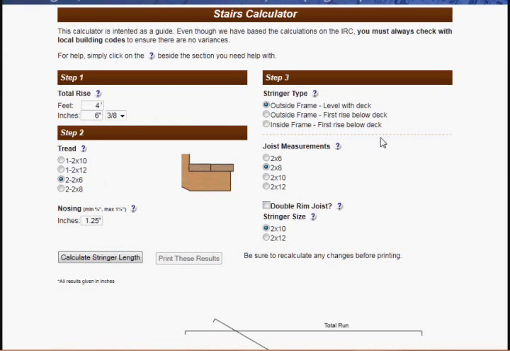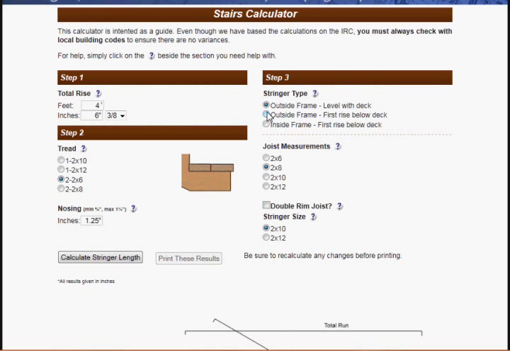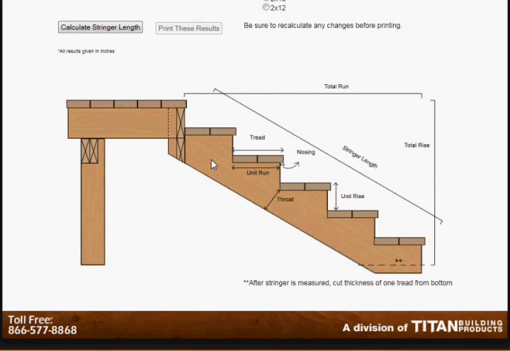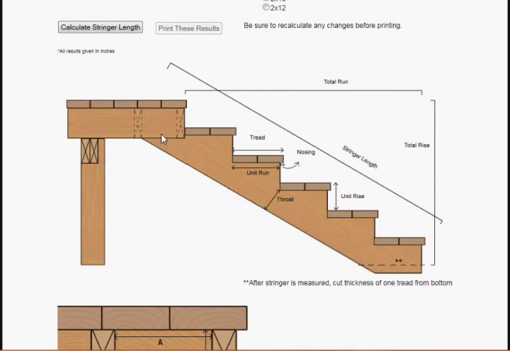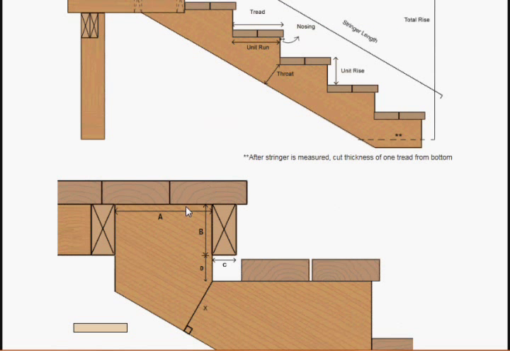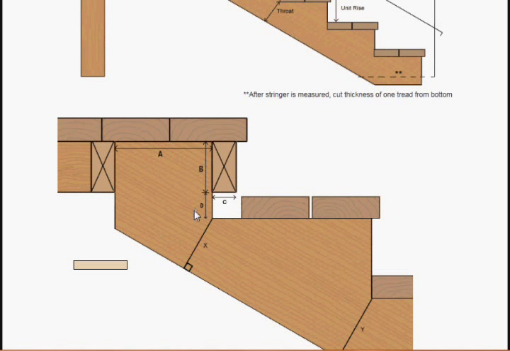But I want to quickly also show you what happens to this image here below if I change the selection. Now I've selected outside the frame, but the first rise below the deck, and the image changes to reflect that. And you can see how that would happen. The other selection is inside the frame, first rise below the deck. A little more complicated, but a very rigid methodology as well. And in fact, some details shown here as to how this stringer would actually fit in between joists and a blocking piece if necessary. The labeling of the dimensions and so forth.